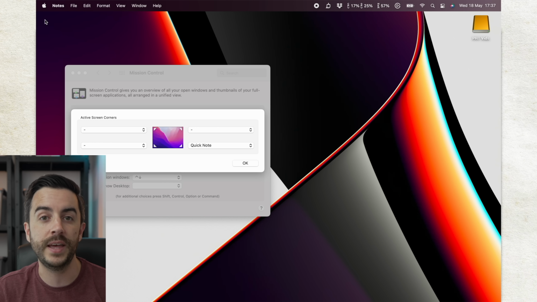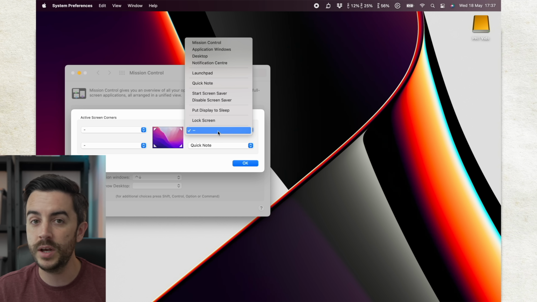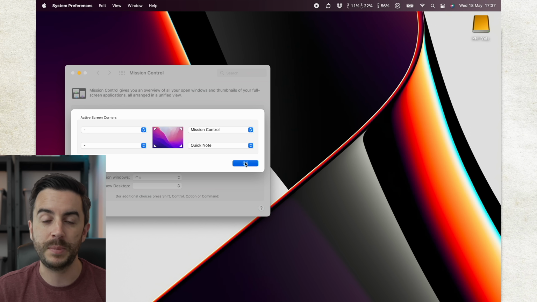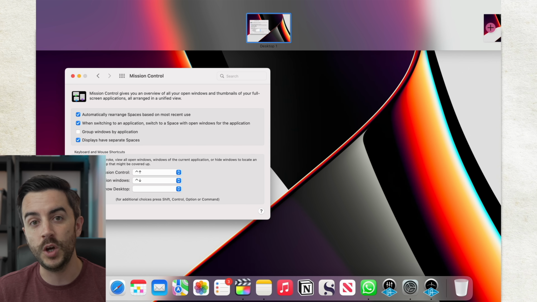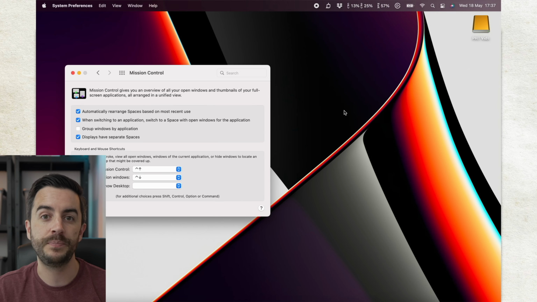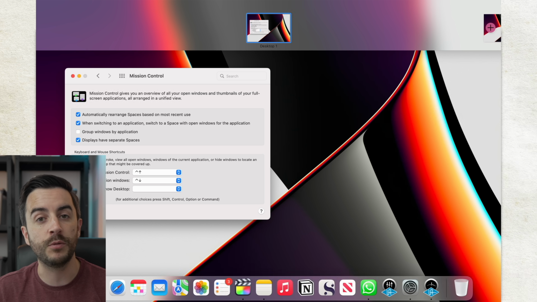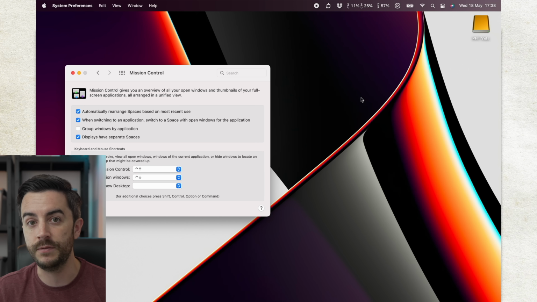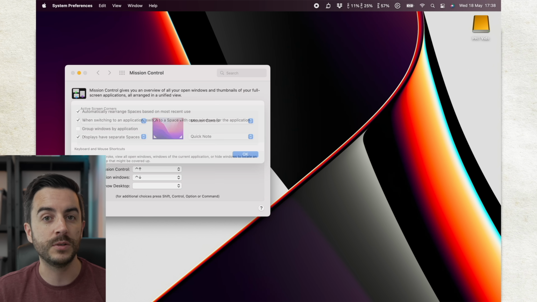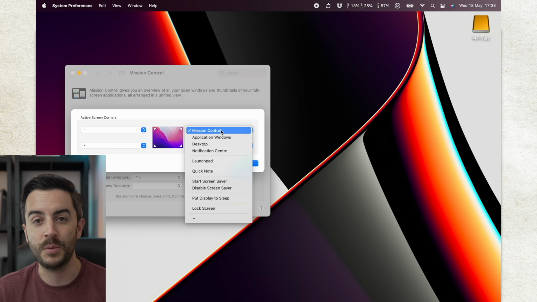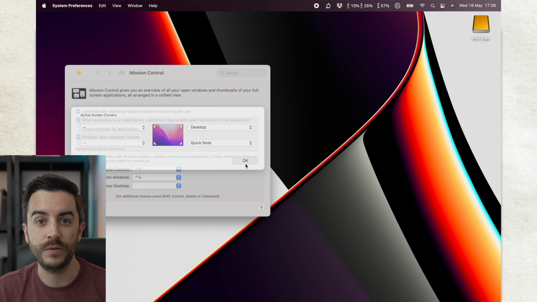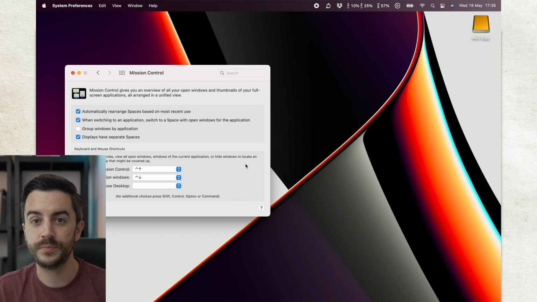But you can do other things with hot corners. I personally find that using it to access Mission Control or the desktop are especially useful, but you can see all of the options that you've got available to you here. And you can of course move different functions to different corners if you wish. So if you like Quick Notes, for example, but you don't want it to be in the bottom right, you can go ahead and move it to somewhere more suitable to you.